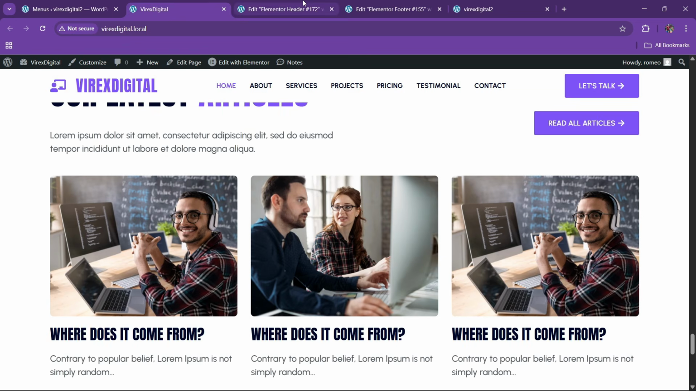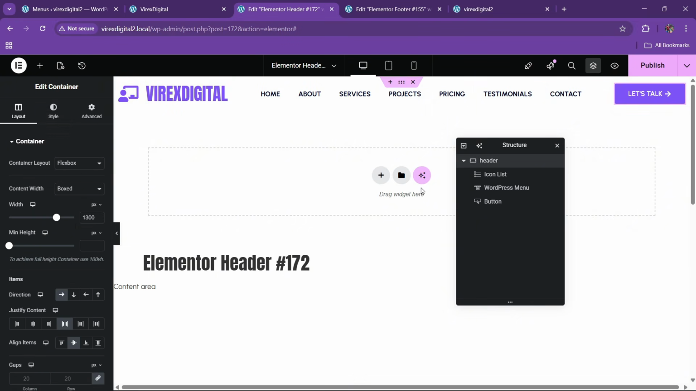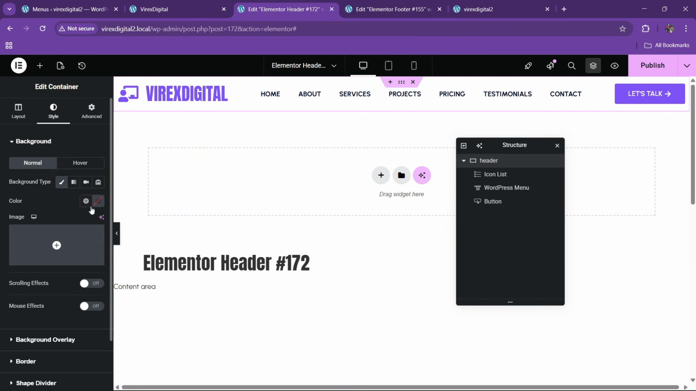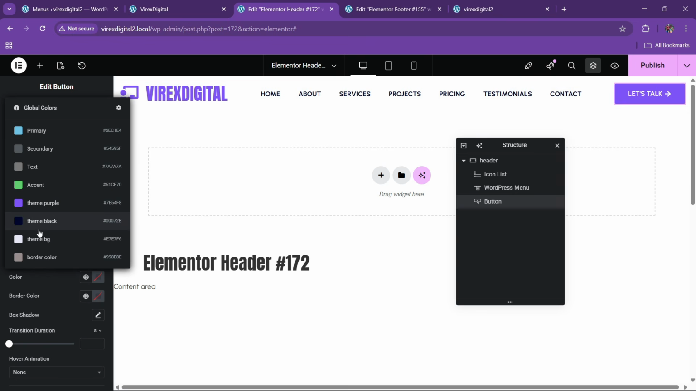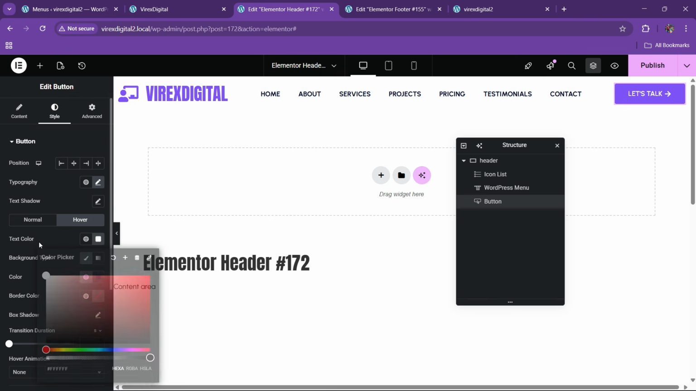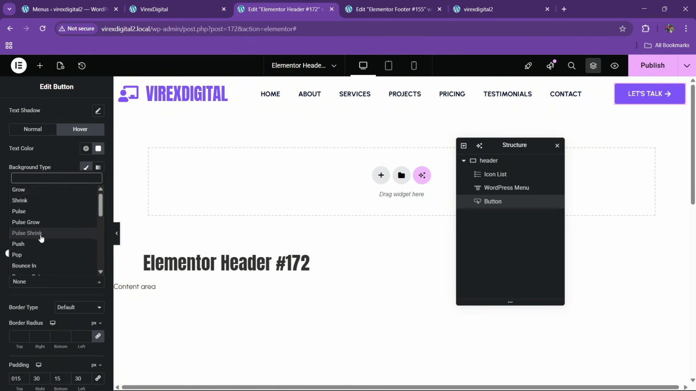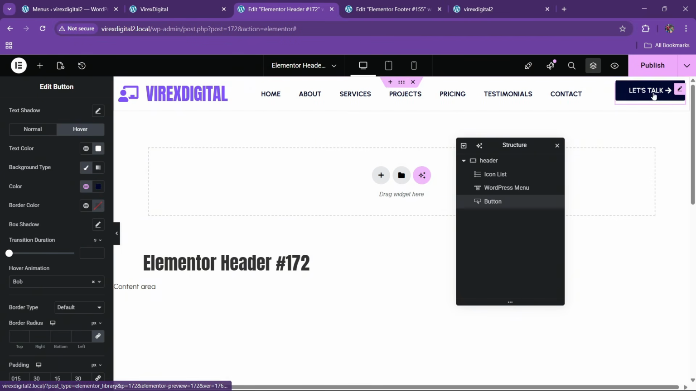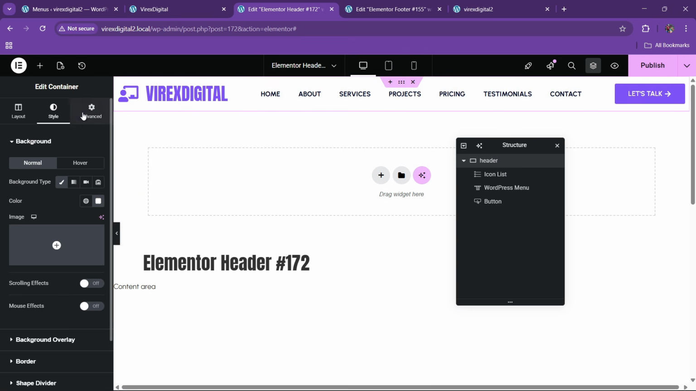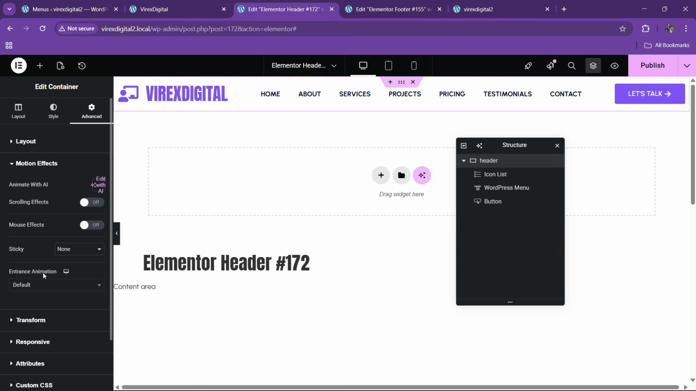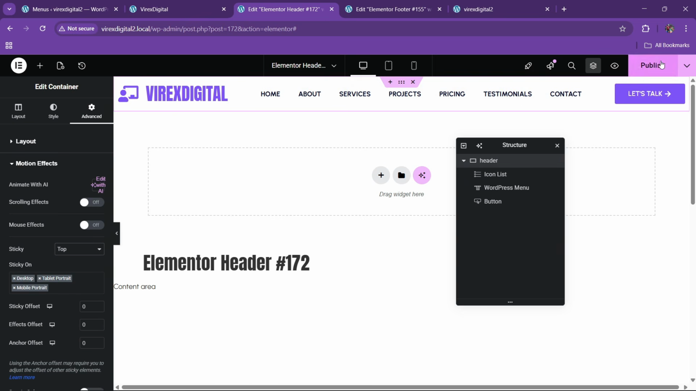Okay, then we have this header, and we can make this completely white. Here you can see we can put the animations, like we can make this black, we can make this white, and we have the bob animation. Also we can make this sticky. We can go to advanced motion effect, and we can make this sticky at the top. Okay, let's publish.